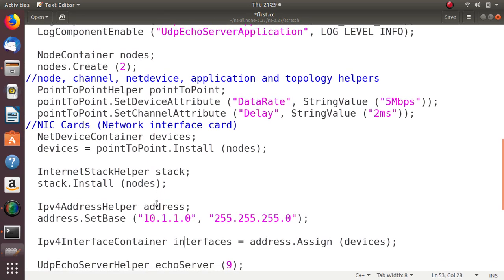Okay, now we use the IP version 4 address helper. In case you want to do your work on IP version 6, you can use that, but this example shows IP version 4. So Ipv4AddressHelper is again another helper class, with the variable name address. Address dot set base 10.1.1.0 and 255.255.255.0. You know this is a subnet mask, and this will be the IP address starting range.